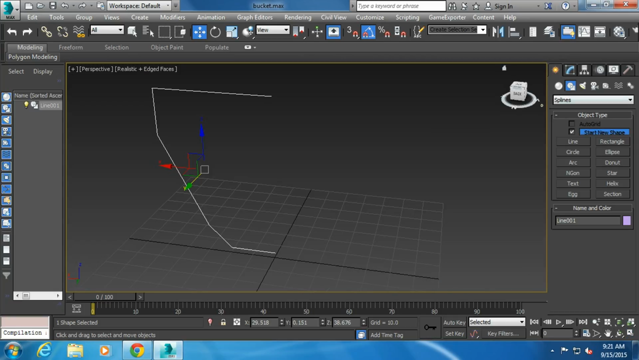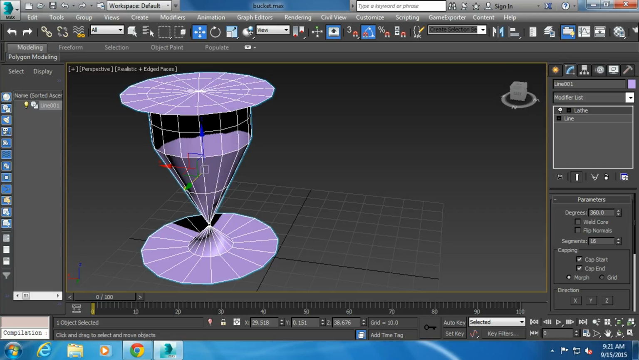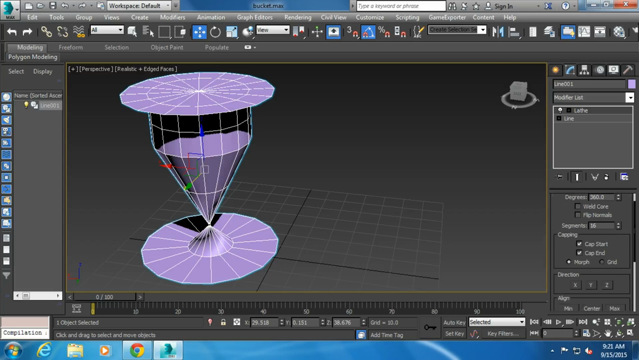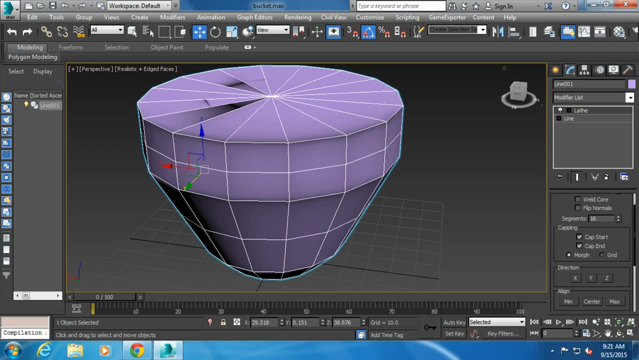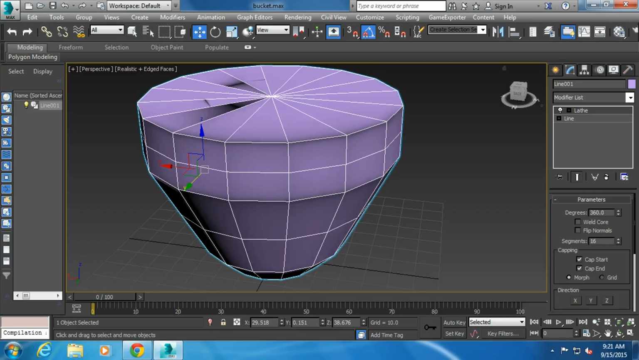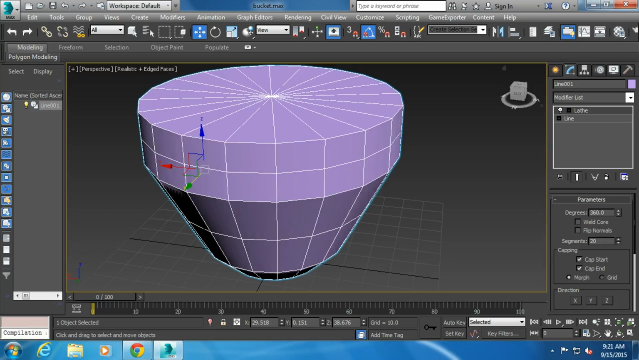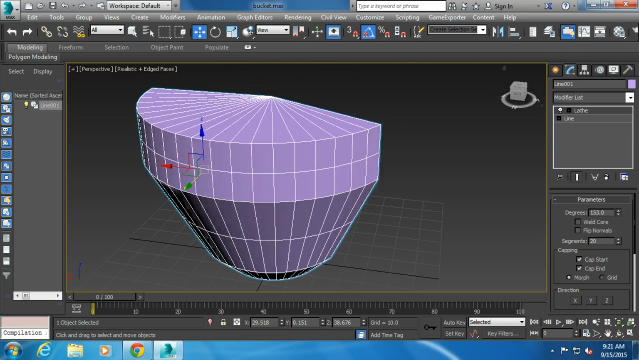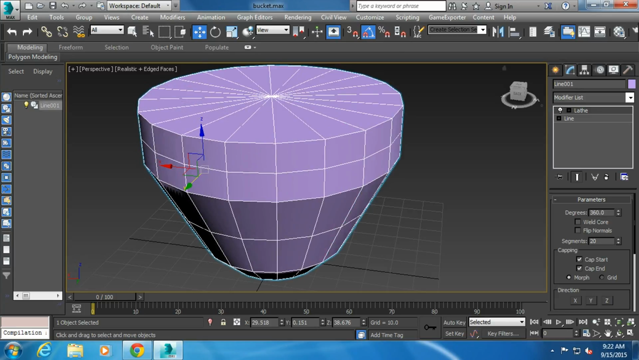So I'm in perspective view now, and I'm going to add the Lathe Modifier. It looks weird at first. But what you have to do is align minimum, and that will actually rotate it along the open edge. So that's your bucket. You can cap start and end. You can increase the segments, from a low poly bucket to a high poly bucket, and you can set up the degrees. For different shapes, you can also do a slice.